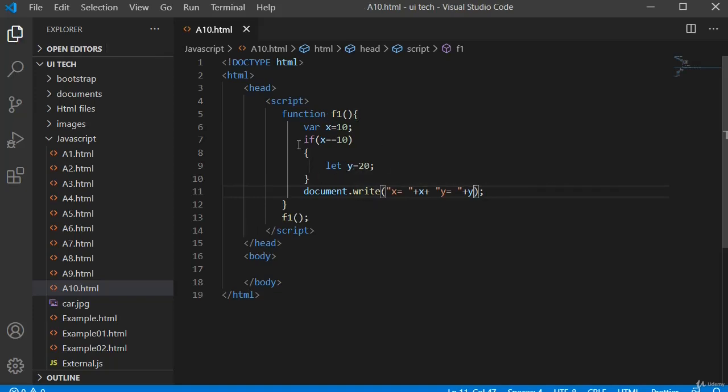In this function, I am using two keywords, var and let. By using the var keyword, in the x variable I am storing 10, and by using the let keyword, I am creating the y variable, I am storing the value 20, and I am using document.write to print the x and y values.